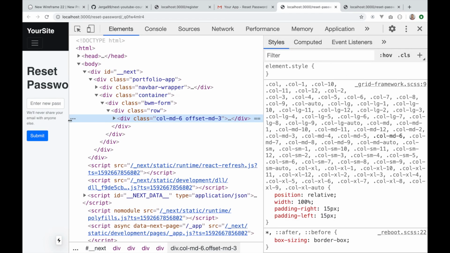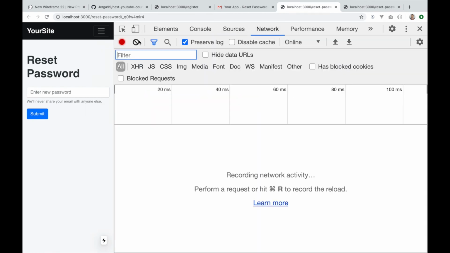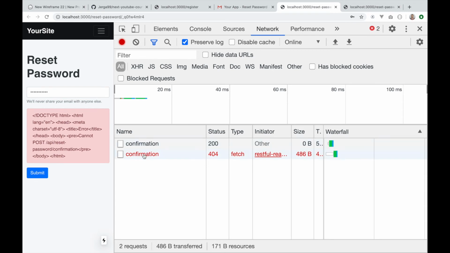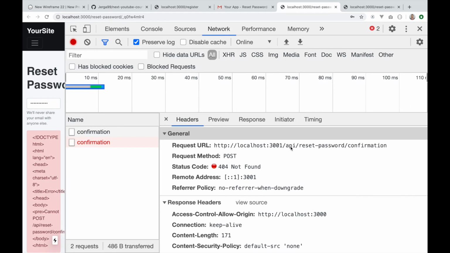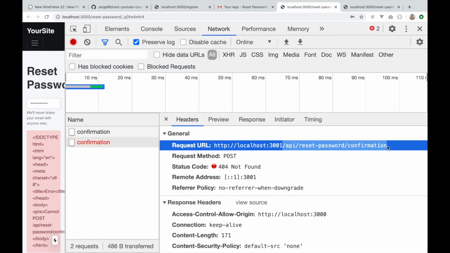So I will inspect, right click, let's see the network tab, and we will see where the request will go. Submit, and you can see the request is going to localhost 3001/API/reset-password/confirmation. So we need to create this API endpoint. So I'll copy this part. Once again, we'll go back to our configurators and we'll create this endpoint.